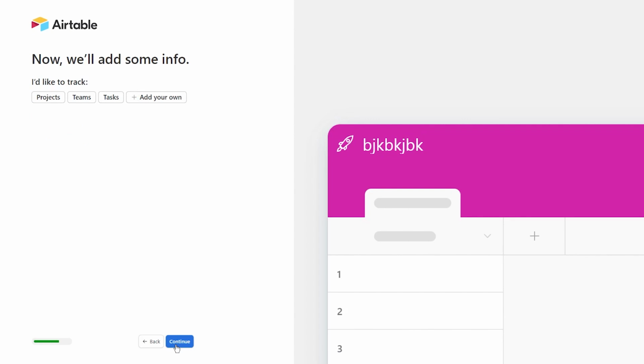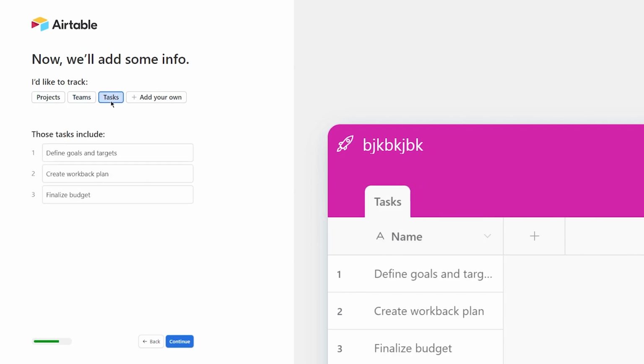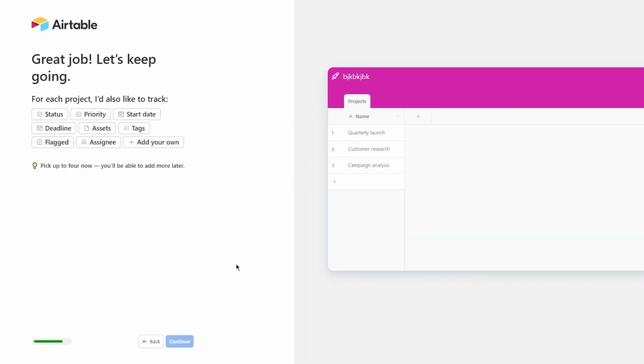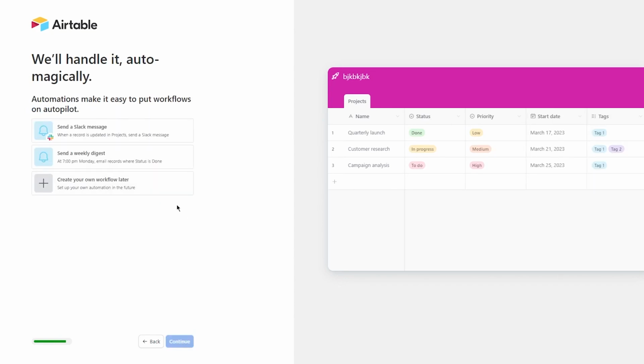Click on continue. Now it says, now we'll add some info. I'd like to track projects, teams, tasks. So you can add all these things in the projects you want to do: quarterly launch, customer research, campaign analysis, etc. You're just going to do whatever you want. Click on continue. Great job. Let's keep going. For each project, I'd also like to track status, priority, start dates, etc. I'm going to go on those and click on continue.